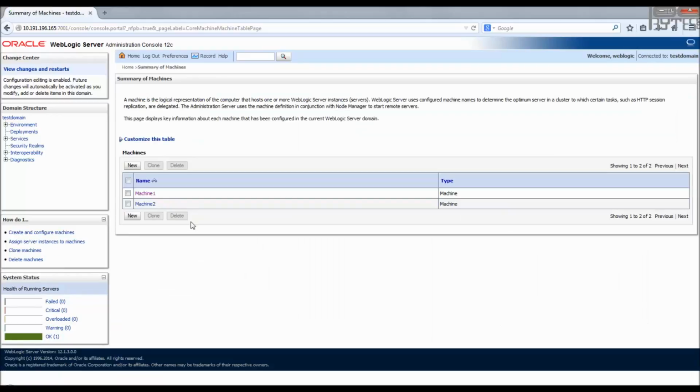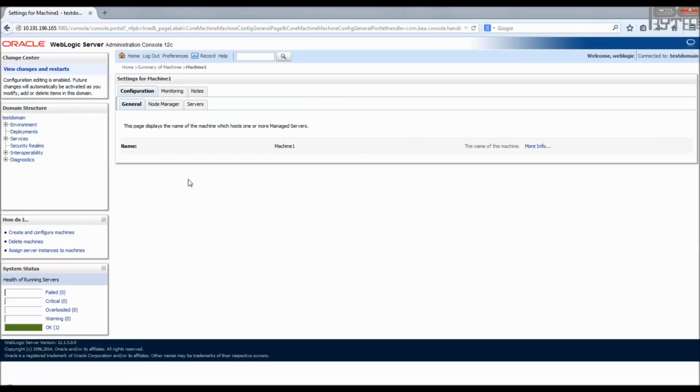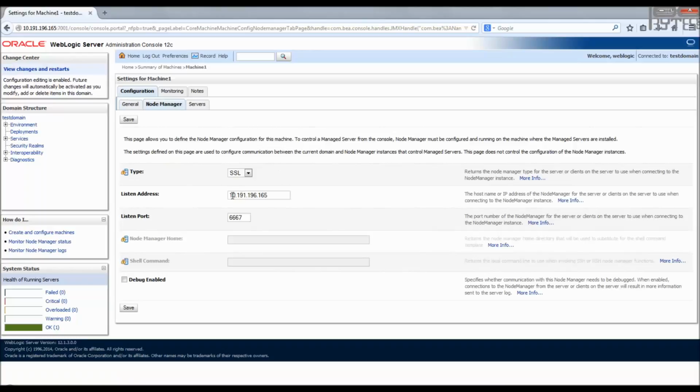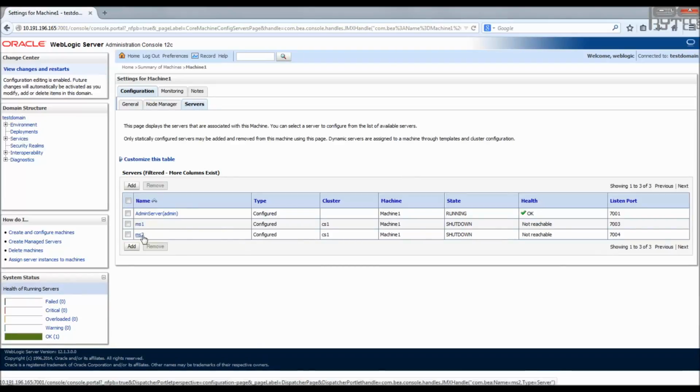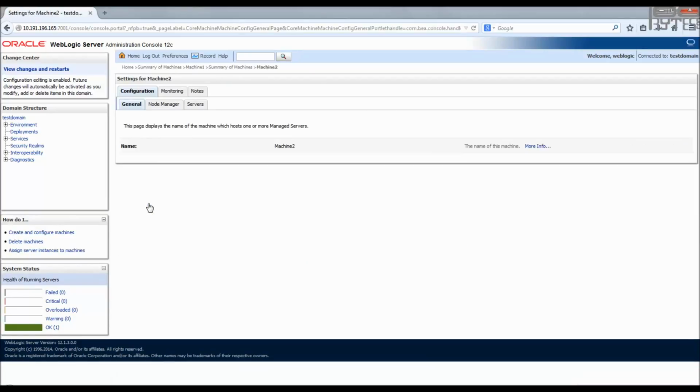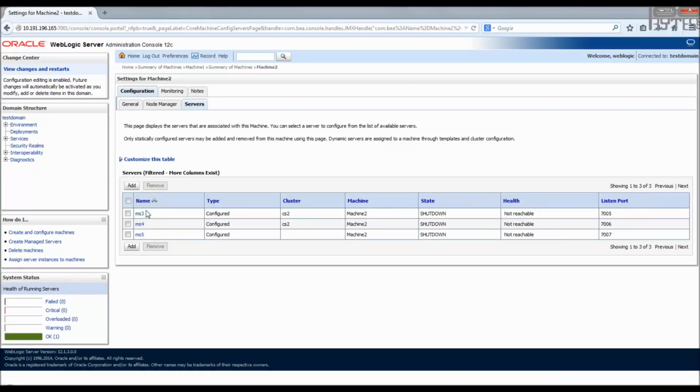So here, first I show machine 1. In the node manager you'll see what the listen port is, and because of that only it is looking for the node manager to be running in this listen address and listen port. And you can see in the servers tab what servers are assigned. Now it has only admin server, manage server 1, manage server 2. And in machine 2 you will see the servers assigned, that is manage server 3, manage server 4, manage server 5.